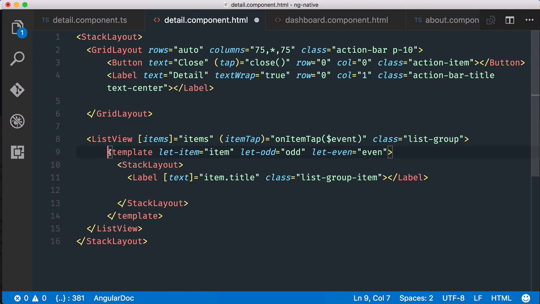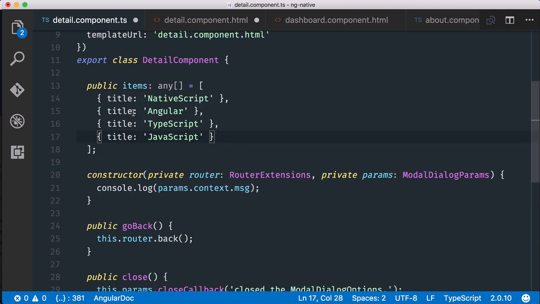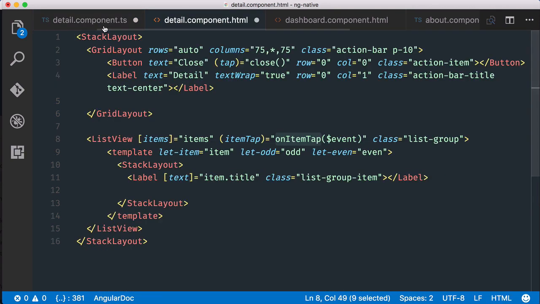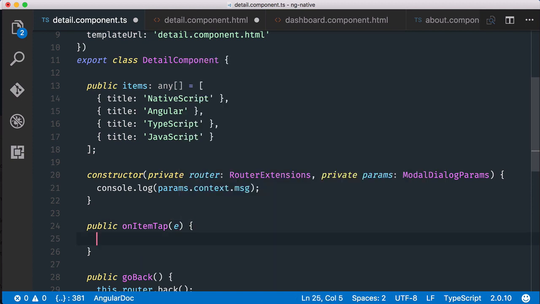And you can see that we get a template inside, and this is where we define the view for each row. And this creates a local variable item that is available to each template here, and we're going to bind to the title property of each item. So let's add our items here, and we'll just have 4 items. Let's add the onItemTap event. And we'll just pass an argument of e for event here. We could import a type for this event, but sometimes you don't know the type that gets passed in on an event.